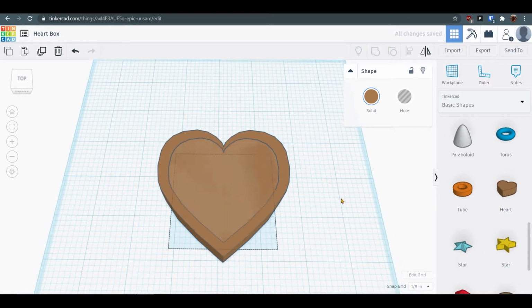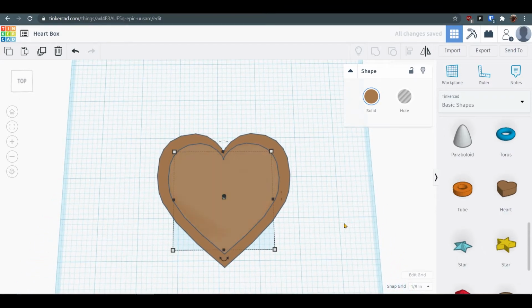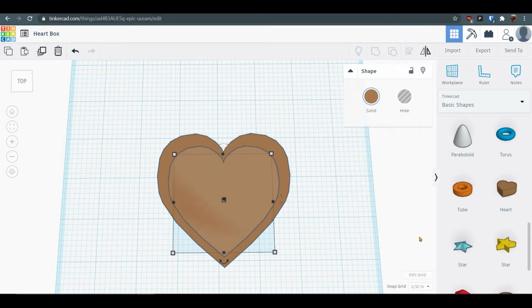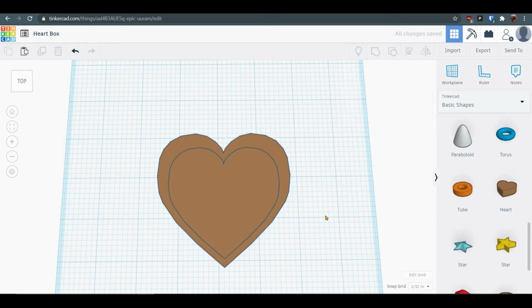Now, if you'll notice, that's not perfectly centered. And if I try to move it around, it's not sitting where I want it. So I can change my snap grid size, and then I can move the shape until I'm happy with where it's sitting. Maybe I want it right there. That looks about centered to me.